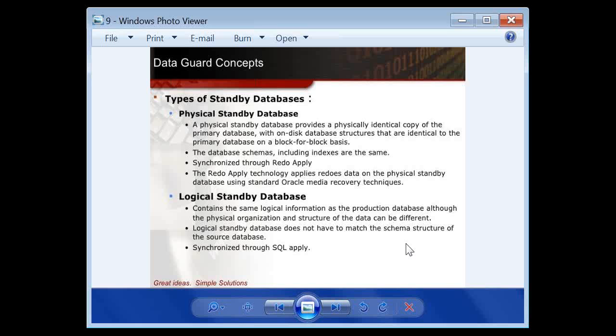Okay, the database schemas including indexes are copied to the standby database, and the transmission happens with the help of redo data, or the changed data. The redo apply technology applies redo data on the physical standby database using media recovery techniques. So there are a few background processes. One famous background process which is still present in Oracle 12c is the MRP process, whose long form is media recovery process. With the help of this media recovery process, data which is transferred to the DR site is applied to the standby database.